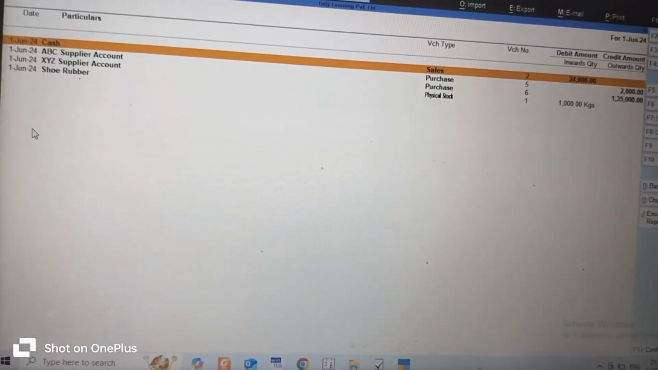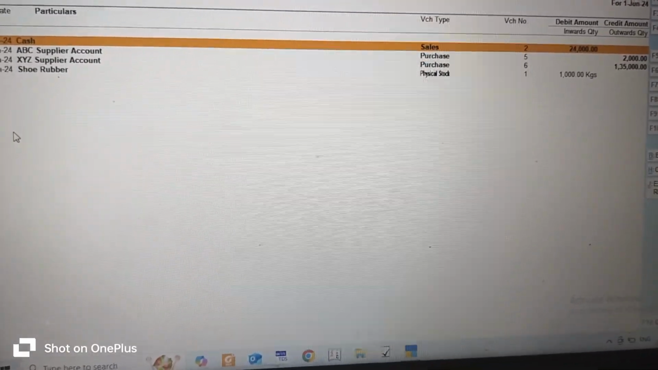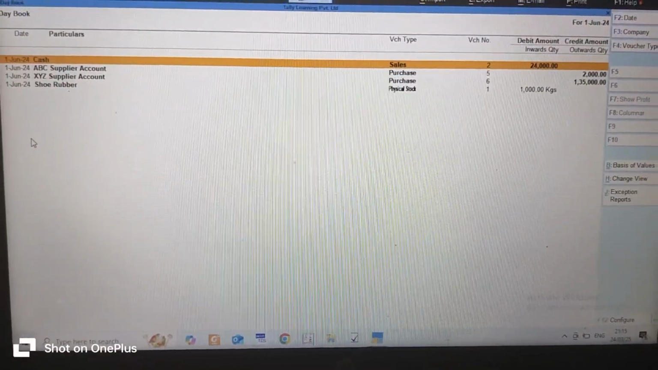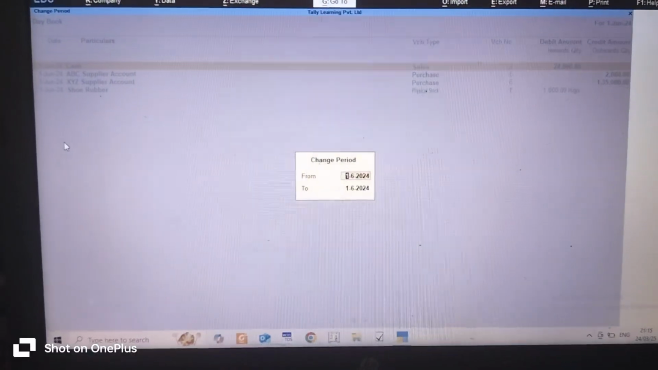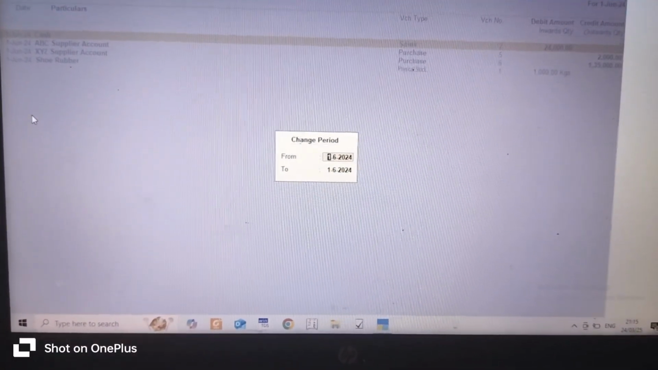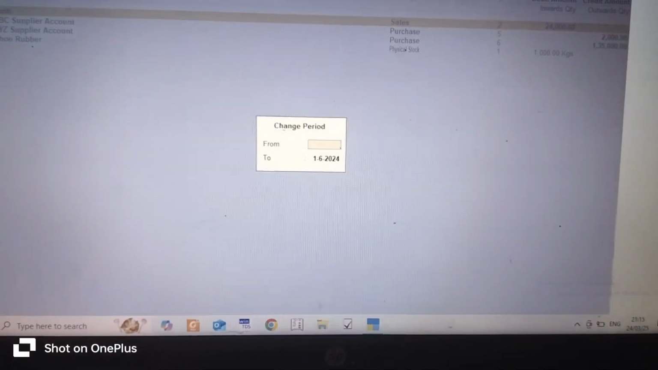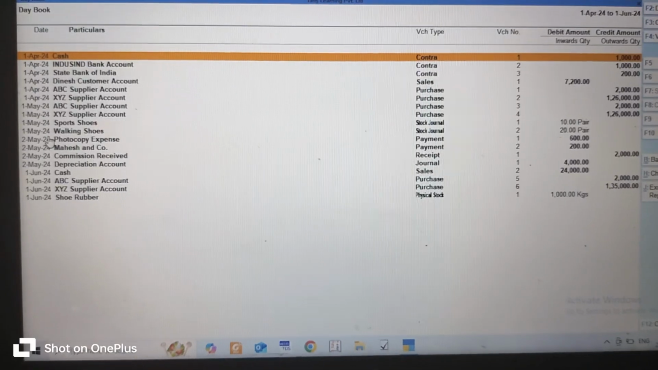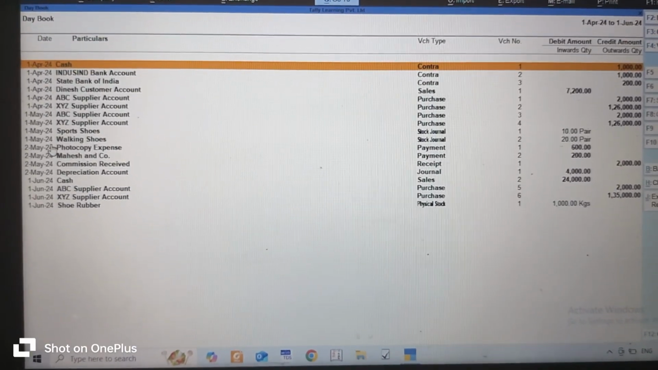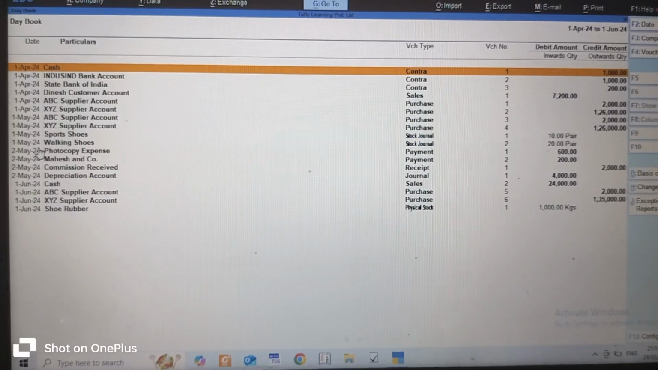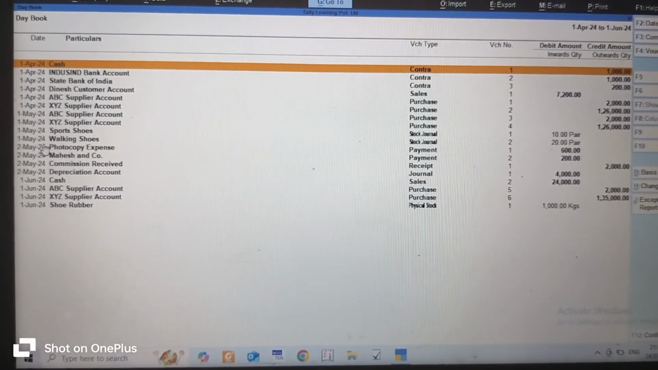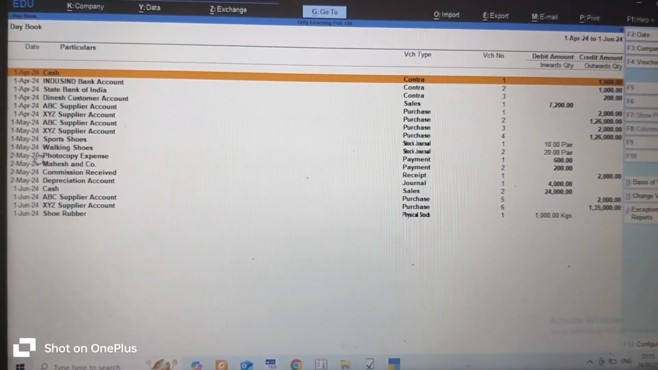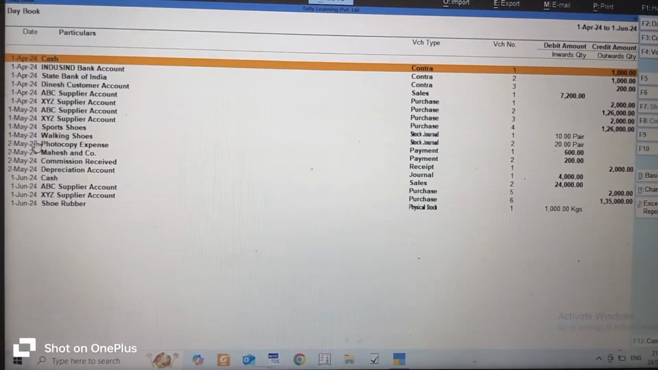Now if you want to see all the transactions, press Alt F2. Then filter the period. To make this blank, we press space bar and then enter, then again space bar. Then all the transactions would appear here. From 1st April to 1st June all entries are showing. This is in educational mode, so we can record entries only on some of the dates and not all the dates. So these are the entries we have recorded so far.